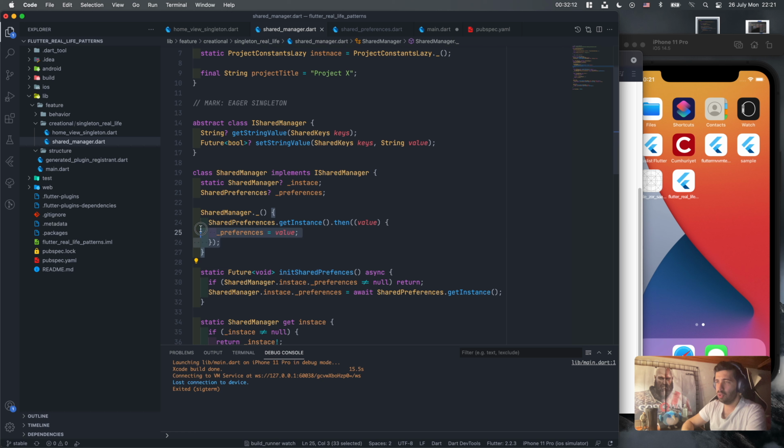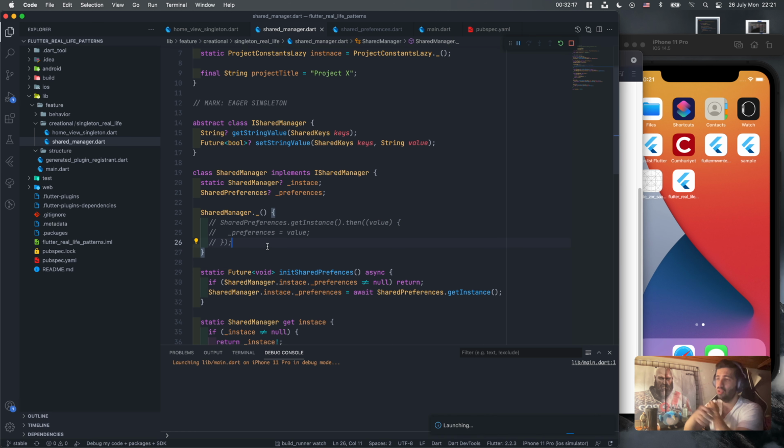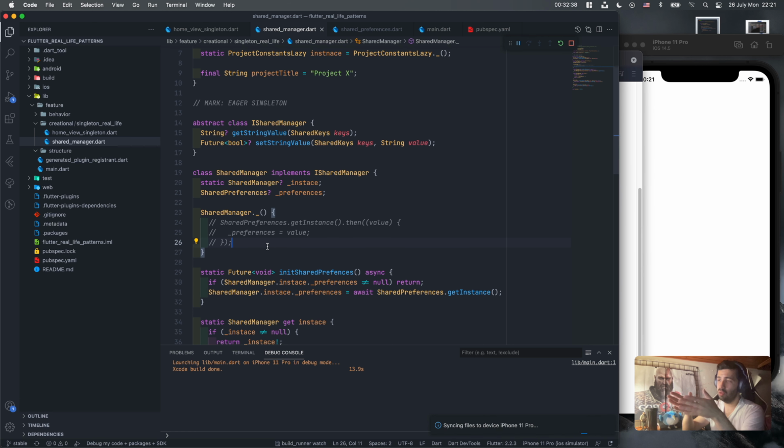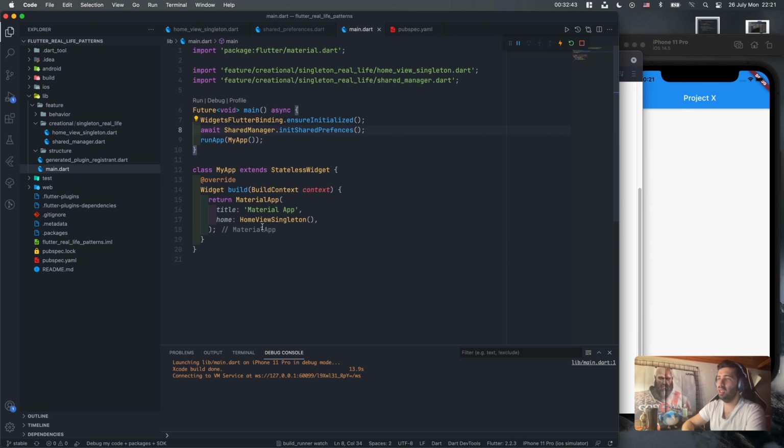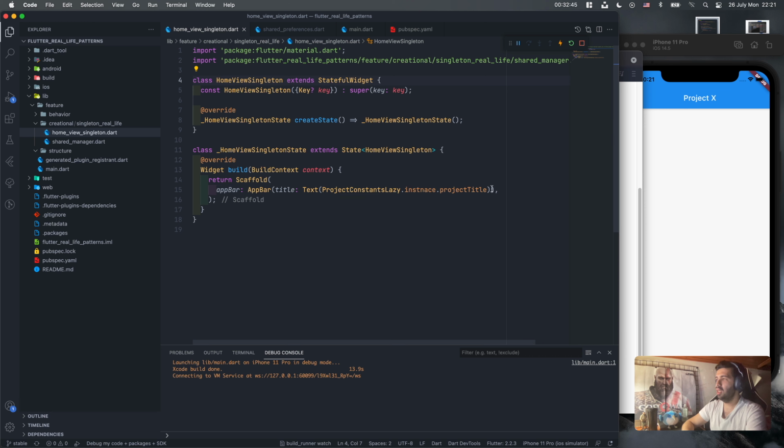Okay, I'm removing this code. Actually, I don't need this, because you know we need to init shared preferences to solve every problem. I'm just showing a sample scenario. If you don't want to use the init shared preferences instance, yep, it's good now. Okay, and I'm going to home with Singleton.